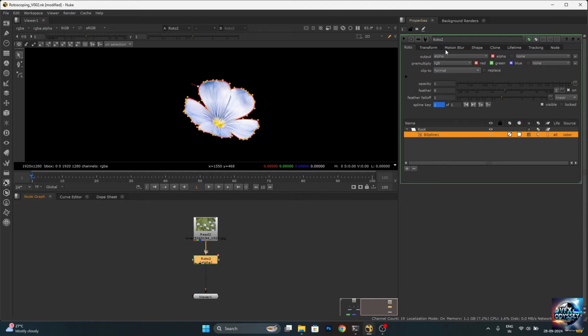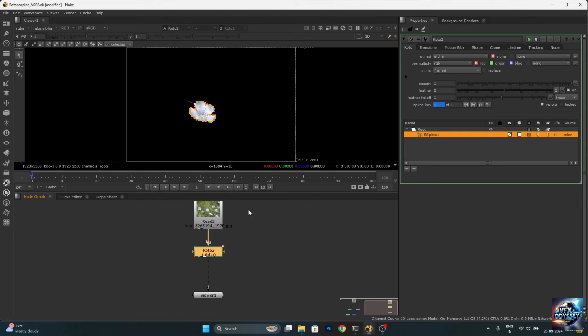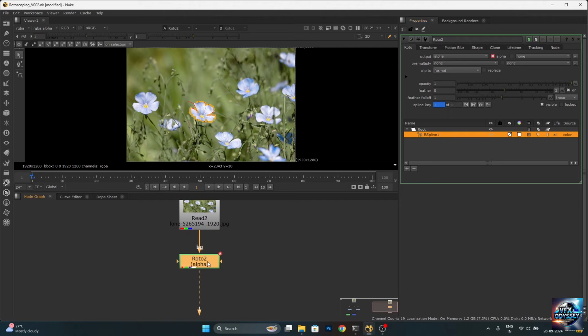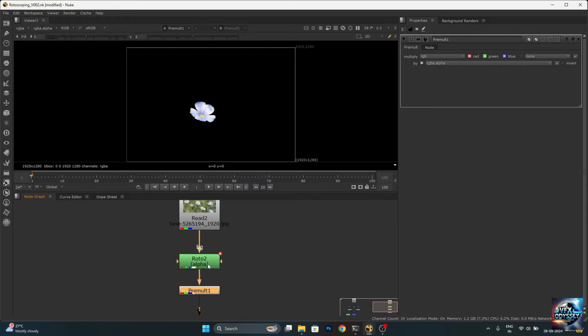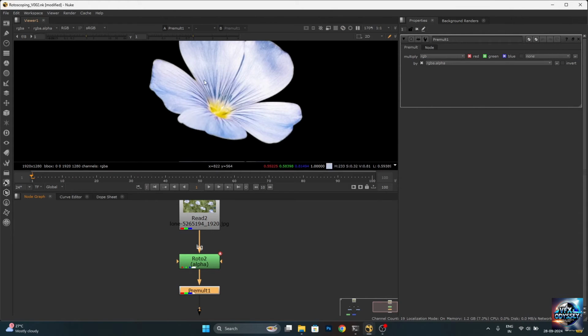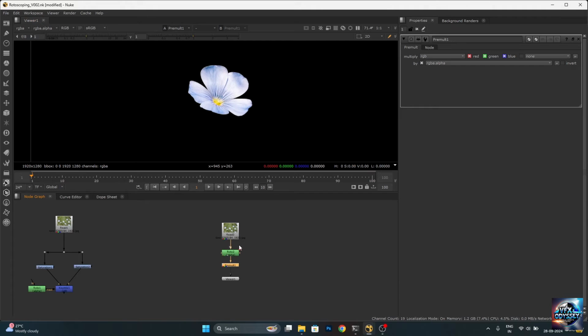What we did here is the roto was actually set to alpha. So we got the alpha information from roto and the RGB information from the image, and then we multiplied the alpha with the RGB to get this output. This is one way to pre-multiply, but I recommend you pre-multiply by using the pre-mult node. You can press tab and type pre-mult. As you can see, this is the output.